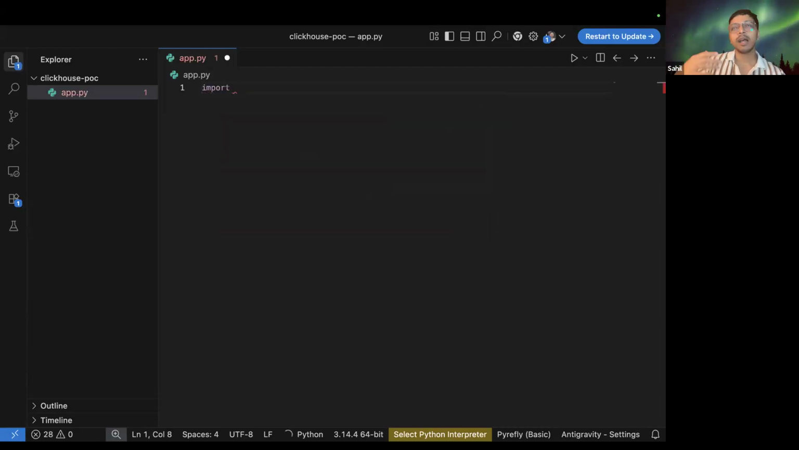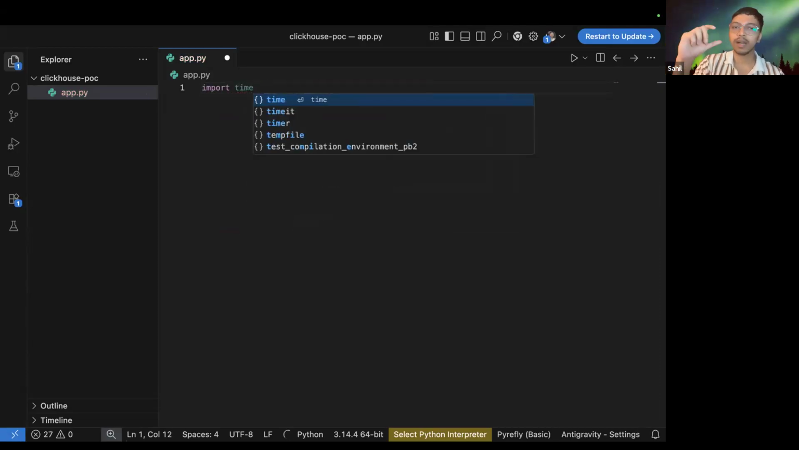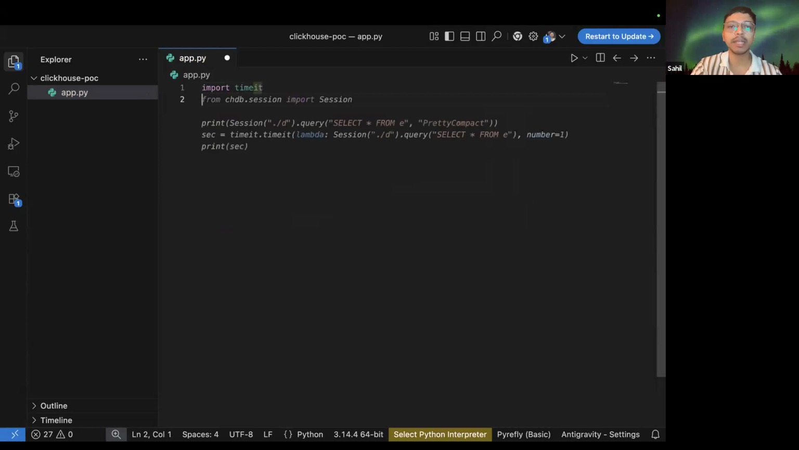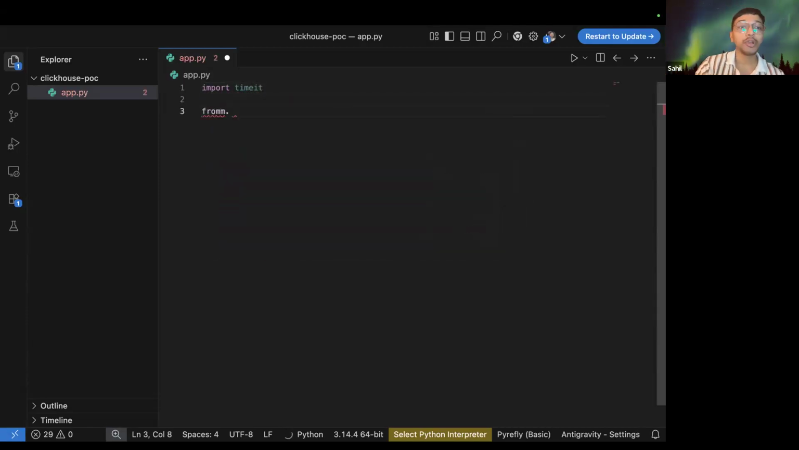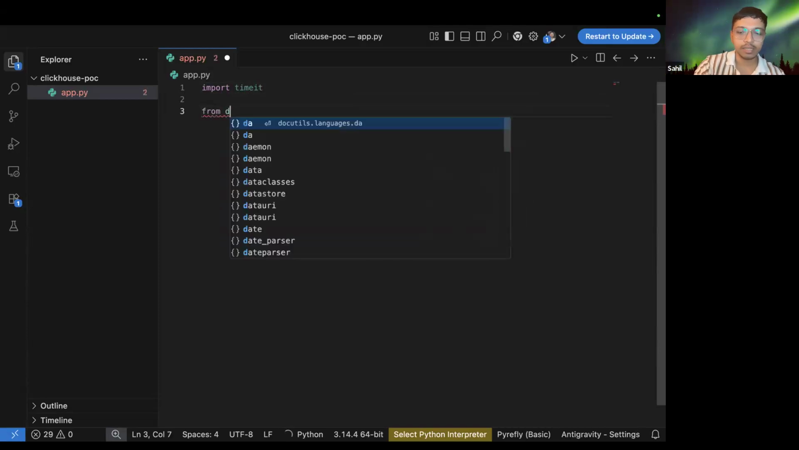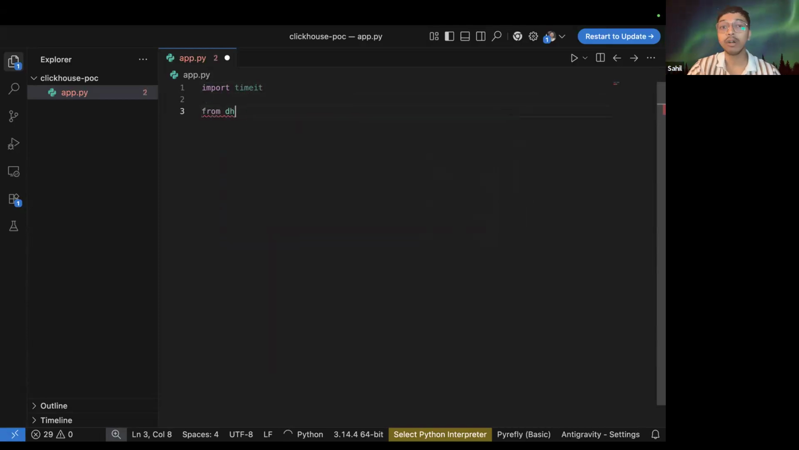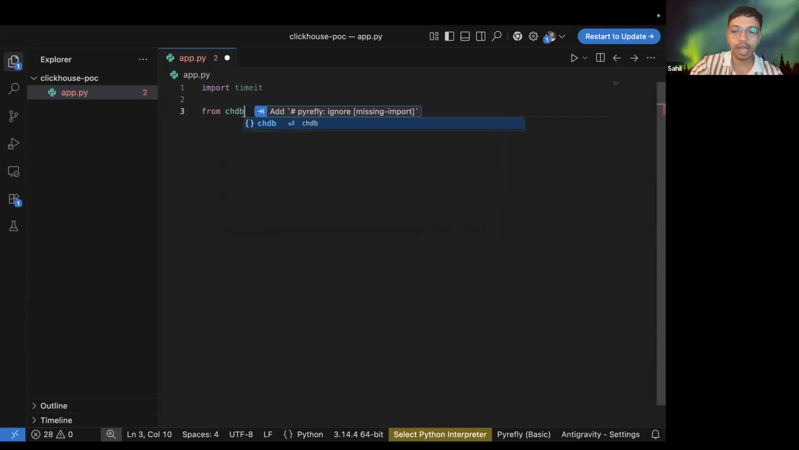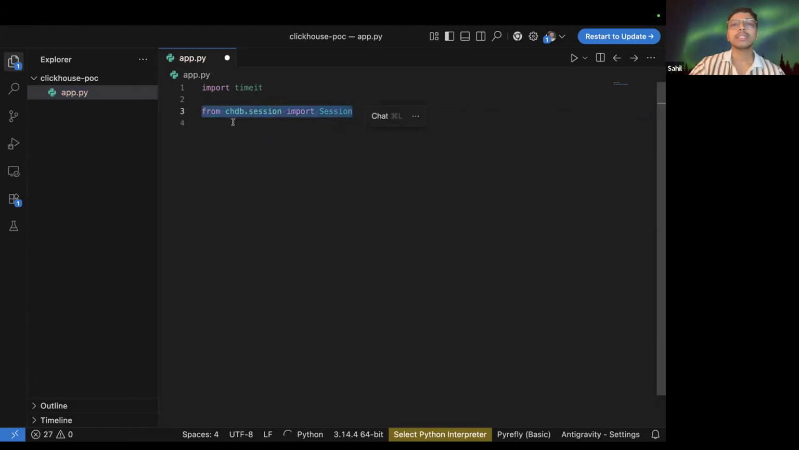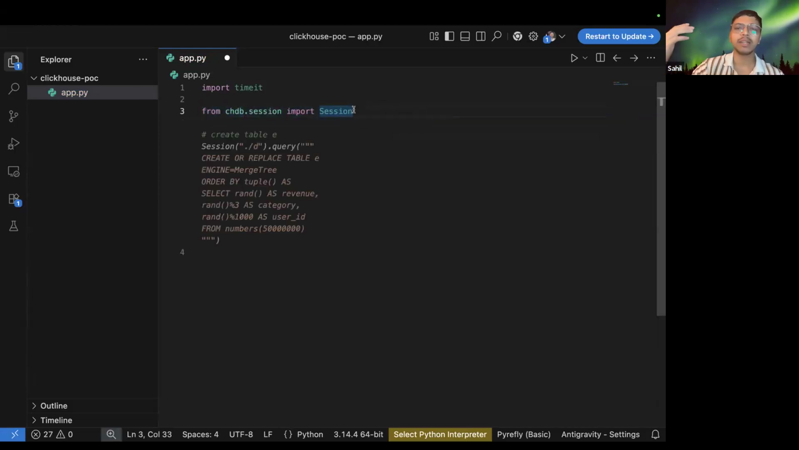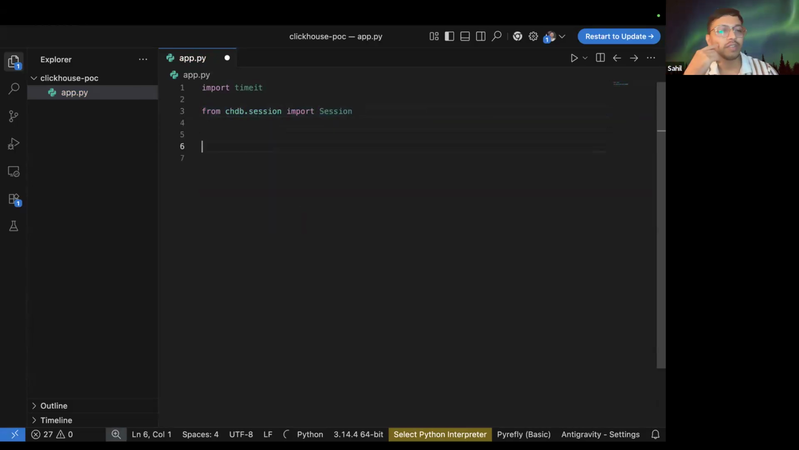I'll import a few libraries. The first library is timeit, because I want to time how long the query is going to take. And I will import ClickHouse. How do you import ClickHouse? There is a library called chDB. chDB means ClickHouse database. From this, I'll import session. When you import a chDB instance, of course, you need to install the chDB library. That is already installed, but that's nothing but pip install chdb. Not going to take a lot of time.